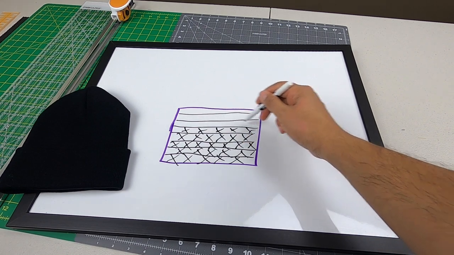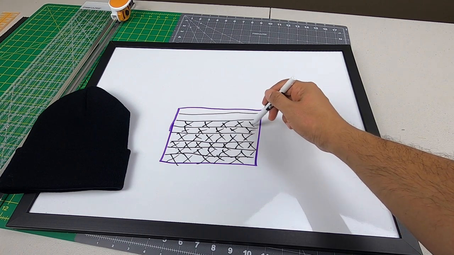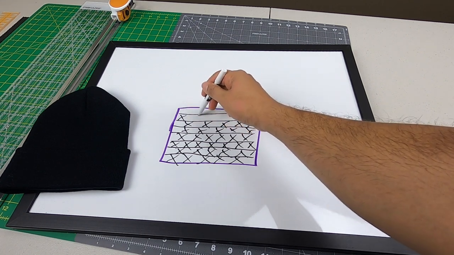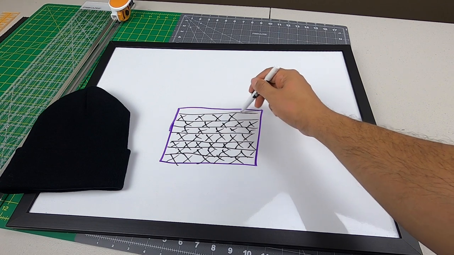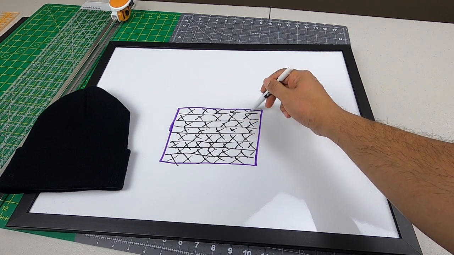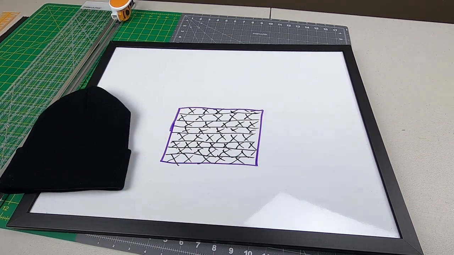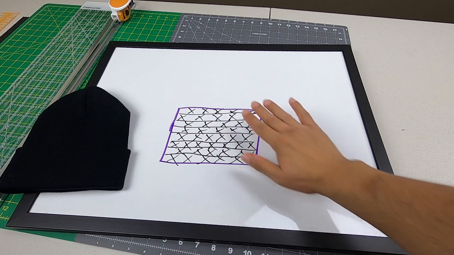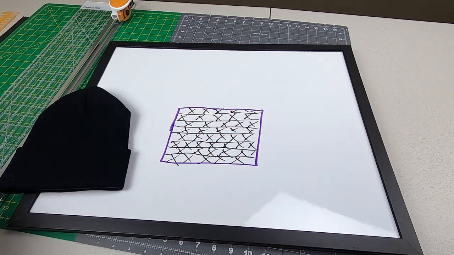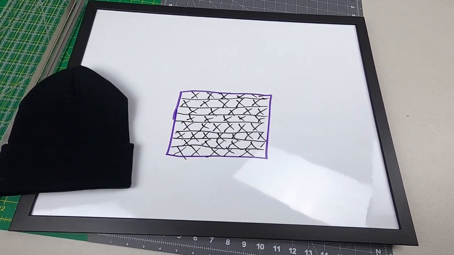And what is happening when we do that, we're going to make a nice flat bed so my design can lay flat on our beanie. So after this stitch is done, we have a nice flat bed for our design to kind of lay on. So let's go ahead, let's take it to the machine, and let's get started.